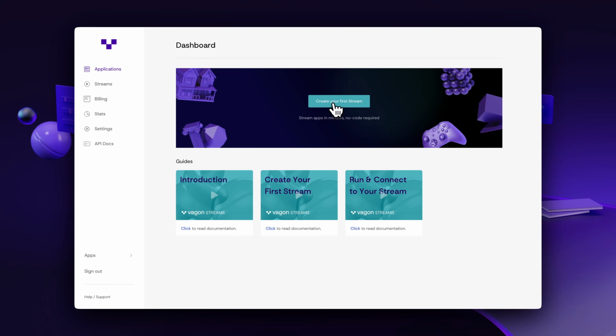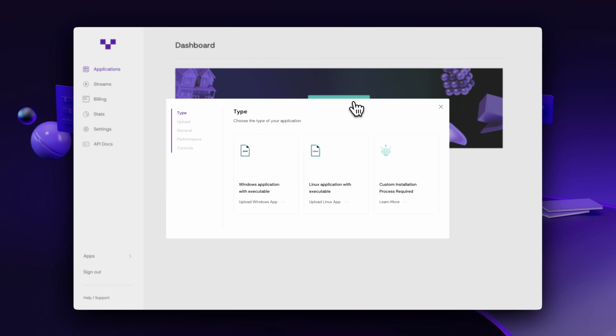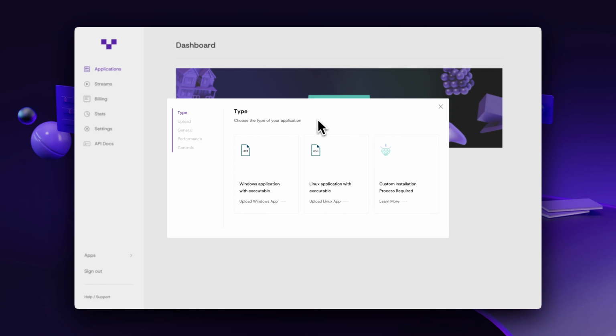Click on Applications and you'll go to your main dashboard. If you've uploaded apps before, you'll see them here as cards. To add a new one, click the green Create Your First Stream button in the middle of Dashboard. The first thing you'll do is choose your operating system. For most users, Windows is the most cost-effective option with automated setup. But Linux can provide cost savings in specific scenarios. If you're not sure, just reach out and we can help you figure it out.